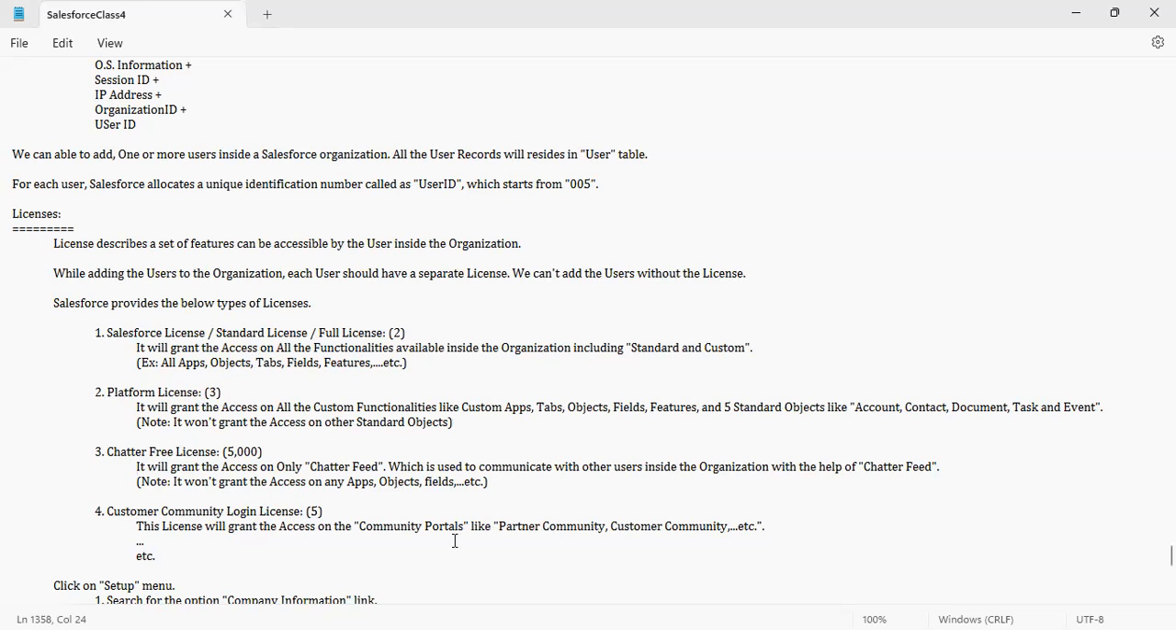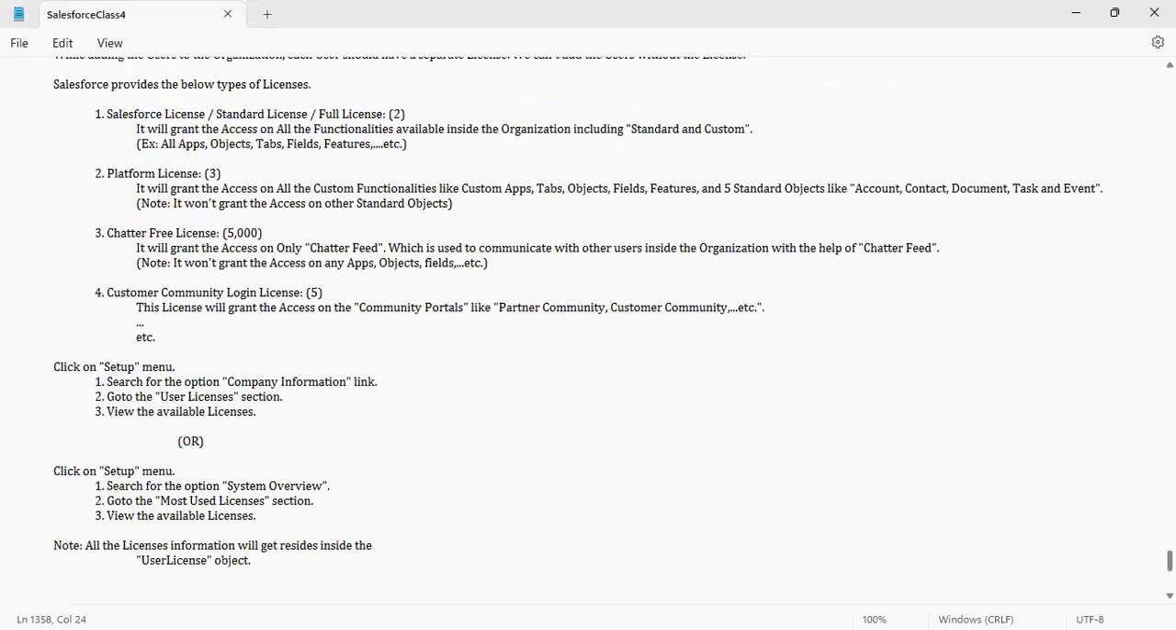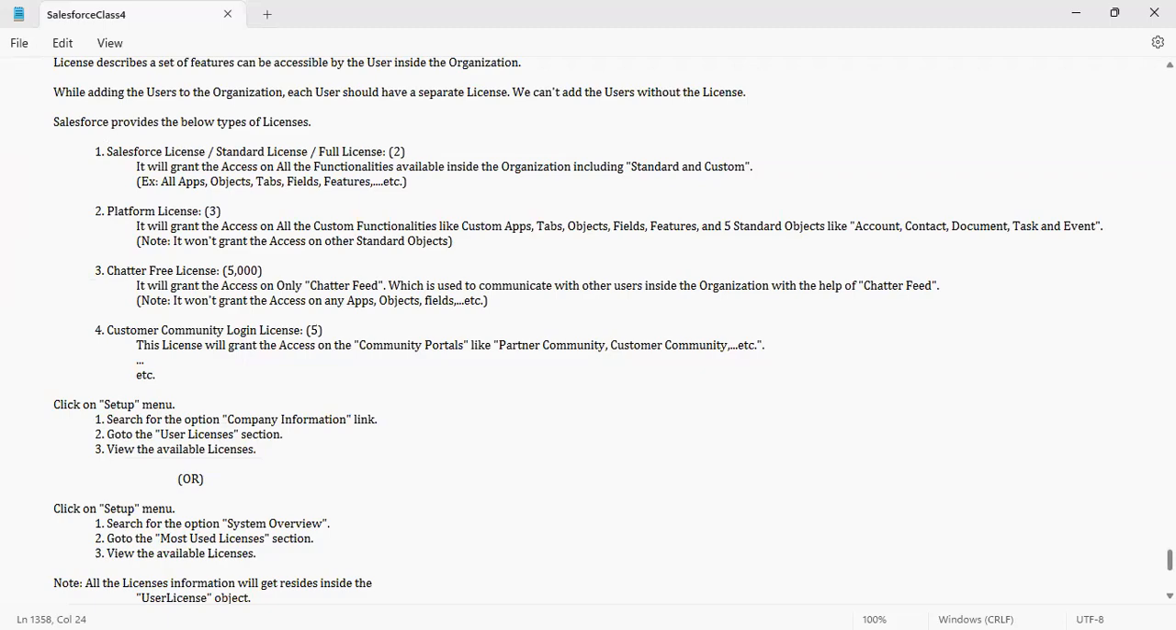Community, customer community login license. This will grant access to community portals like partner community, customer community. So there are community portals within Salesforce, and for them this particular license is given. Again, this particular license won't give access to our objects in the Salesforce. Okay. And then we just went through where we can see our Salesforce user licenses.